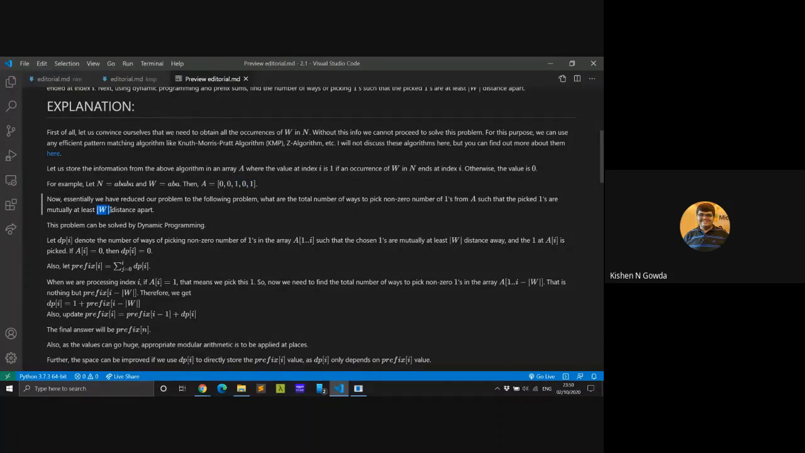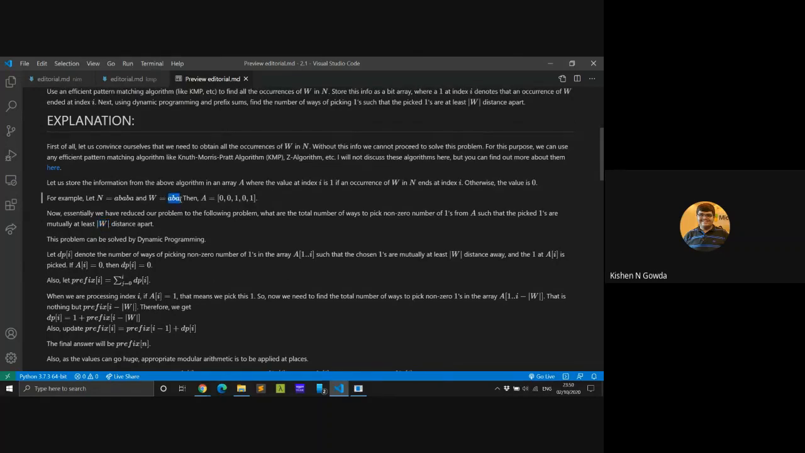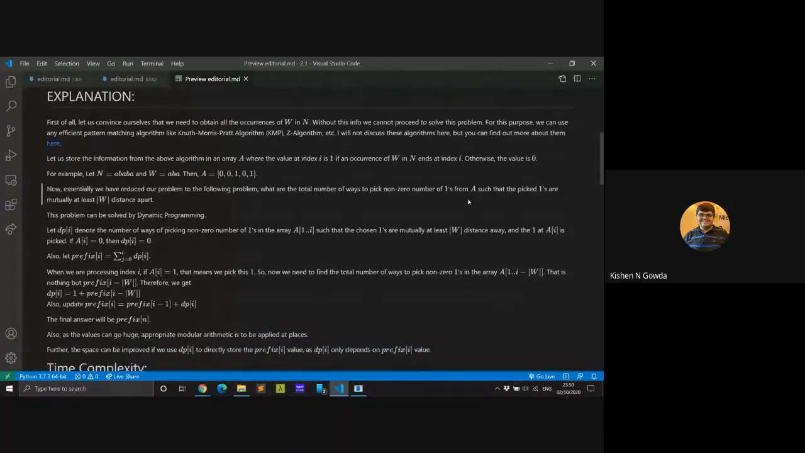Why is this the case? Because if there is at least a distance of mod W between them, that means they are totally non-overlapping occurrences. For example, over here ABA, mod W is of length 3. We can see over here that the distance is 2 between these two, so these two occurrences are overlapping. But if there was a 0 over here in between, then they are not overlapping. So basically what we need to find now is the total number of ways of picking a non-zero number of ones from A such that the picked ones are mutually at least mod W distance apart. So this is our problem now.